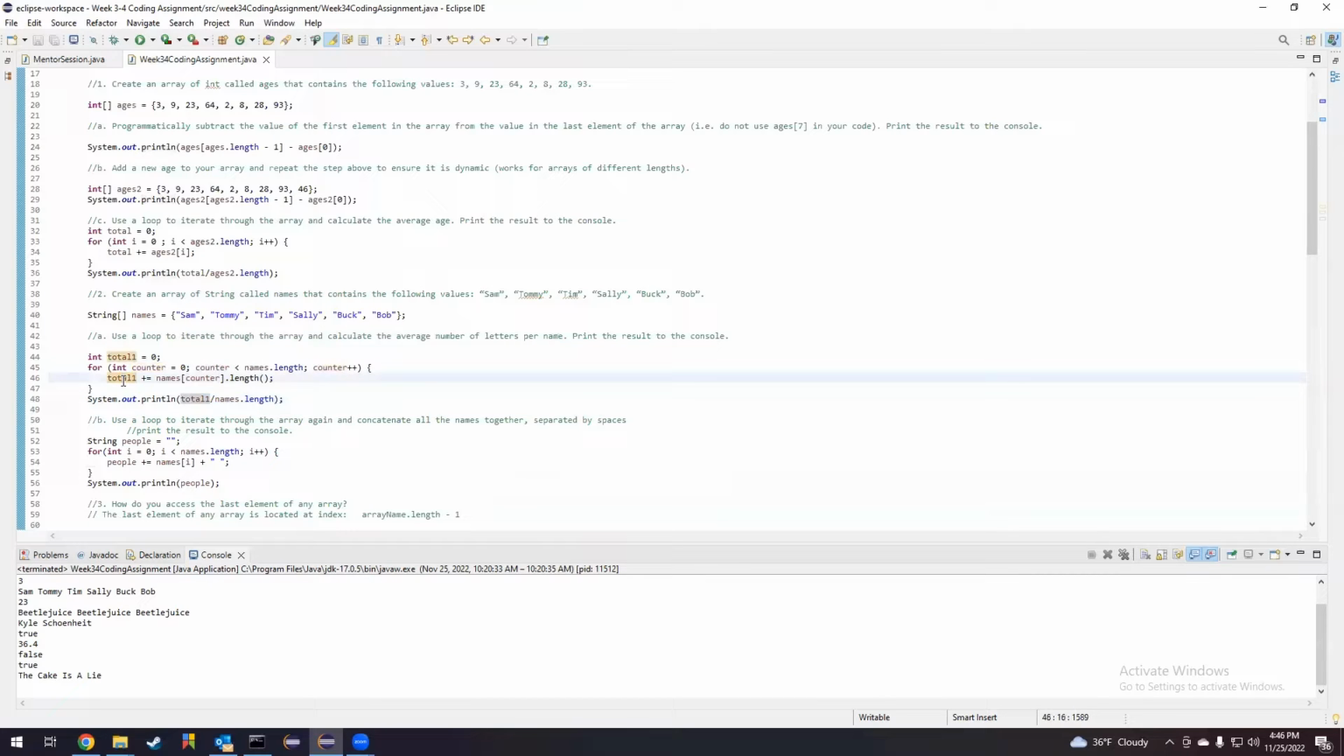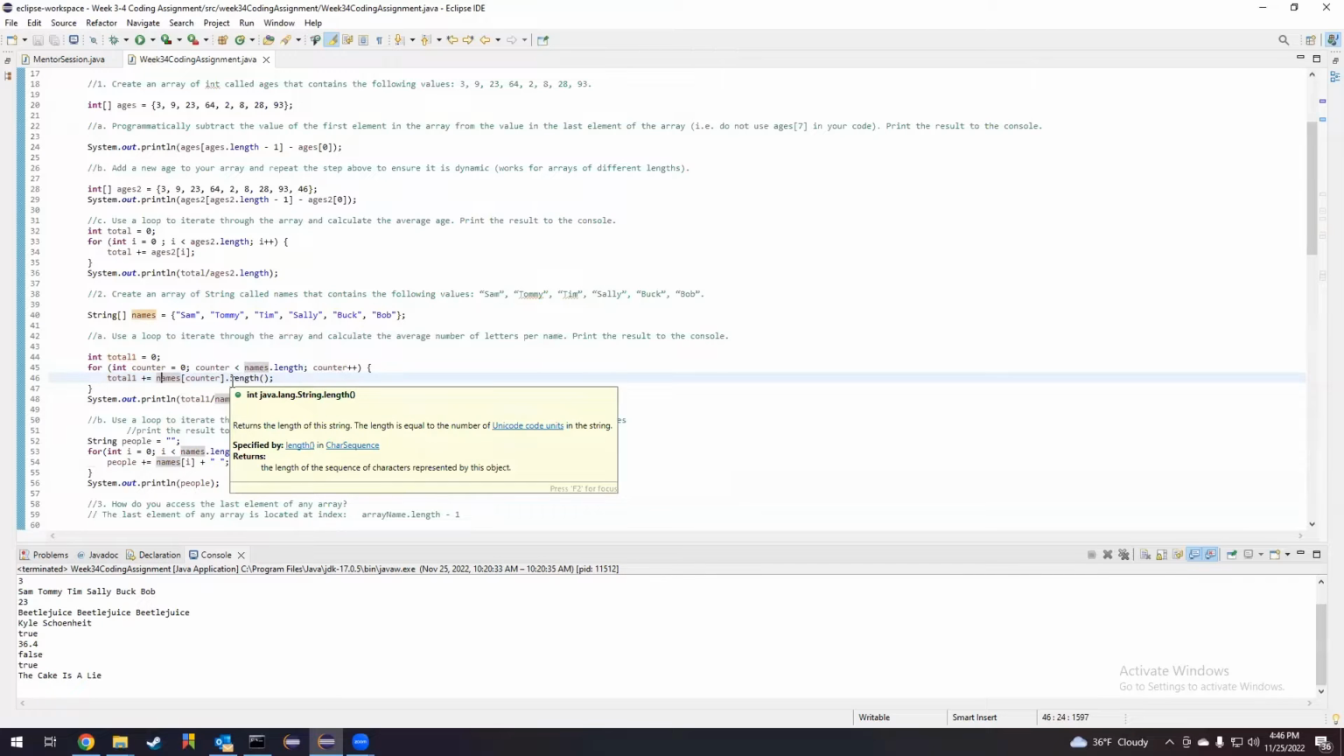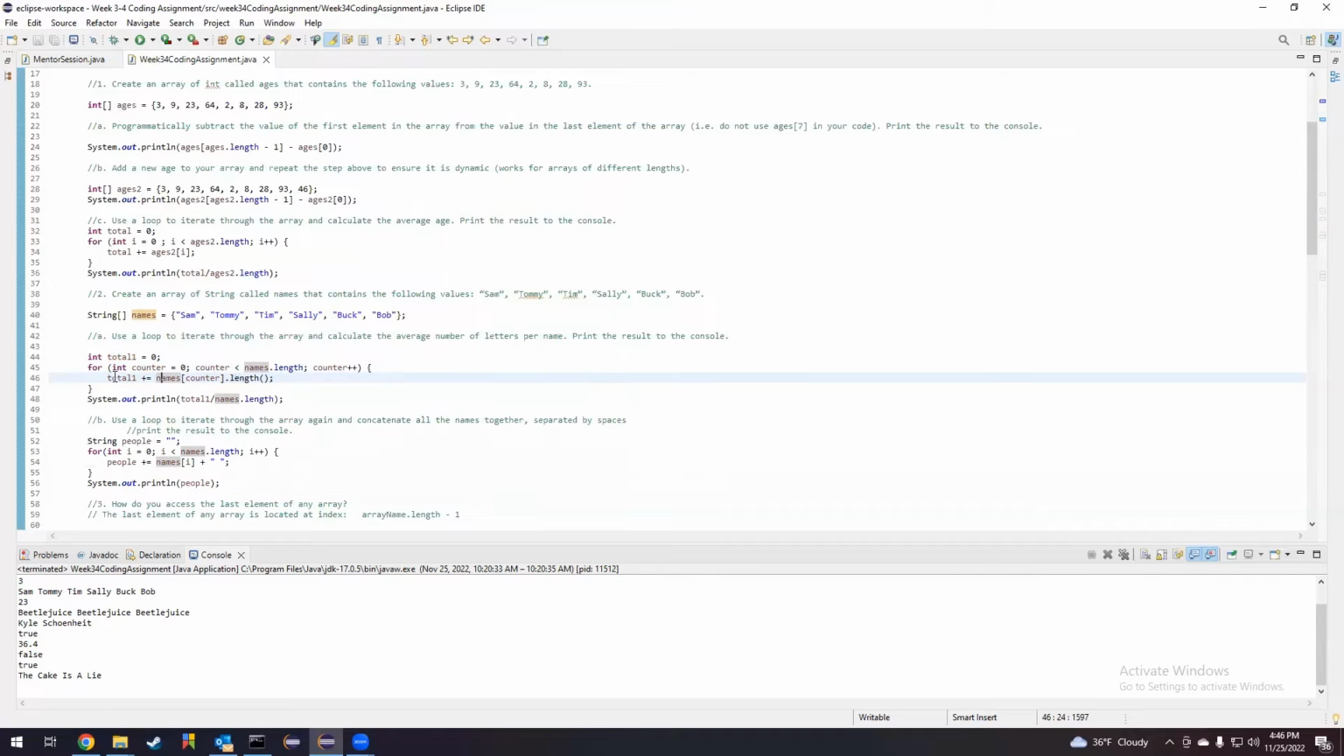Total1. How are we getting total1? names[counter].length. It will continue to add until total1, which is firstly 0, or counter, will increment until it equals the total, and then average the numbers, or average the letters per name.